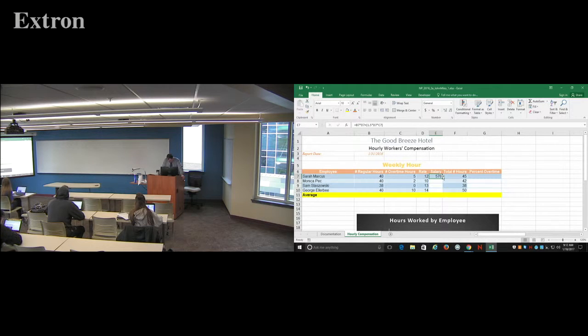To calculate the salary, copy this formula you created in cell E7 to E8 through E10. So I'm just going to drag that down.